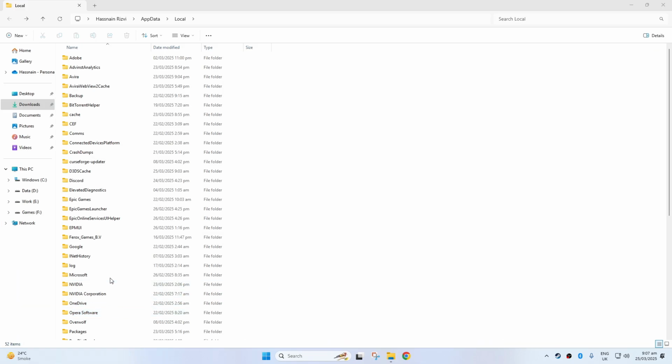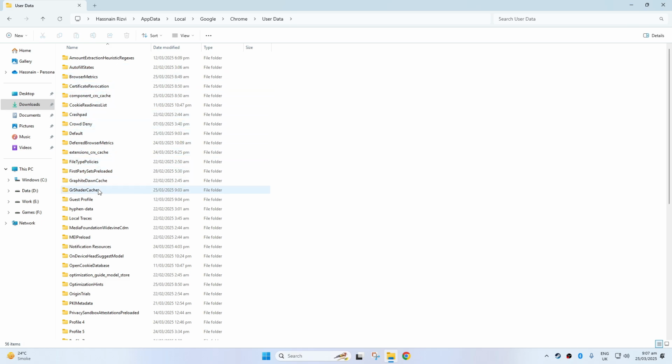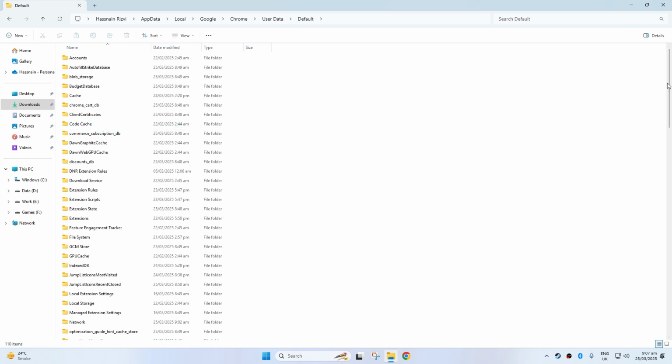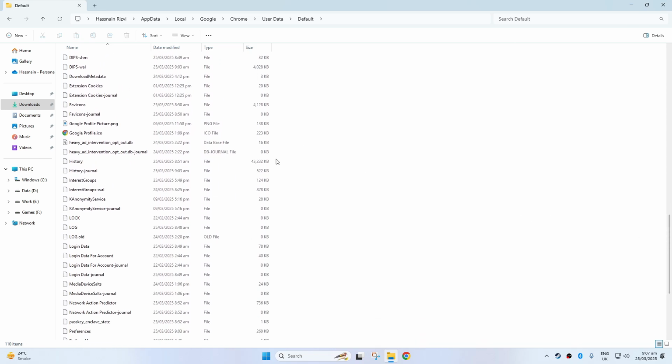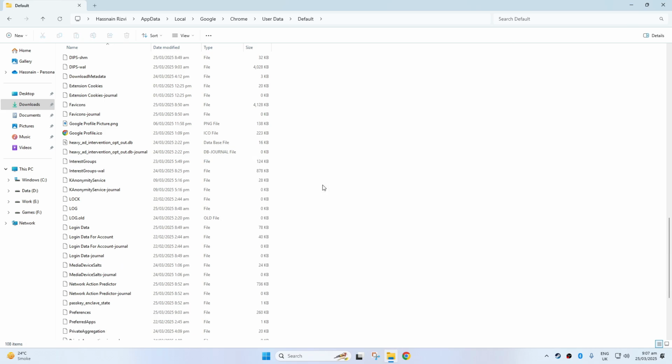Now just locate the Google folder, open it, go to Chrome, User Data, and again locate the Default named folder, open it, and from here just find the History named files. Select and right-click. Choose Delete and make sure Chrome is closed and not running in the background. The history will get cleared pretty easily.